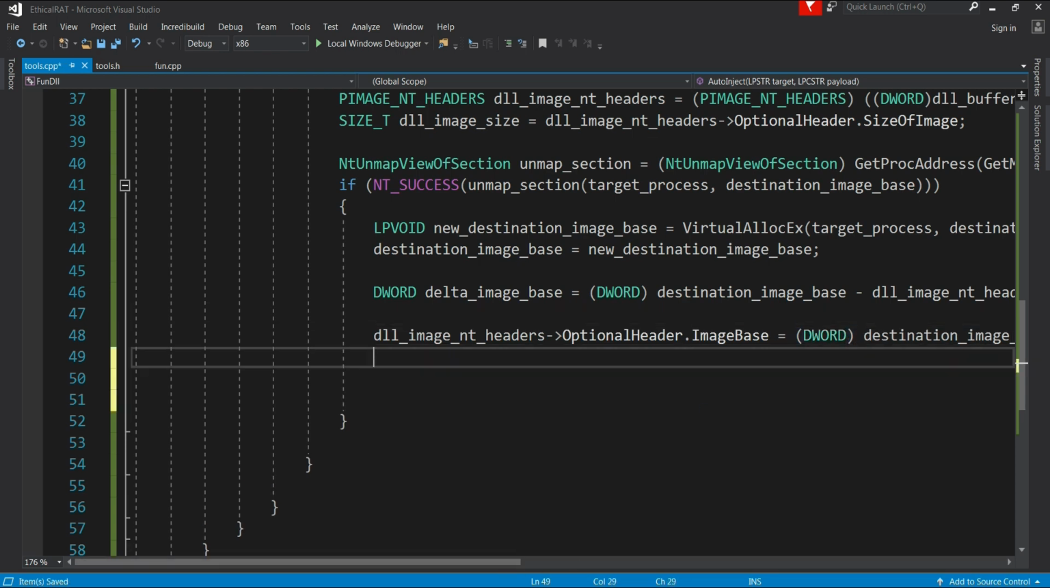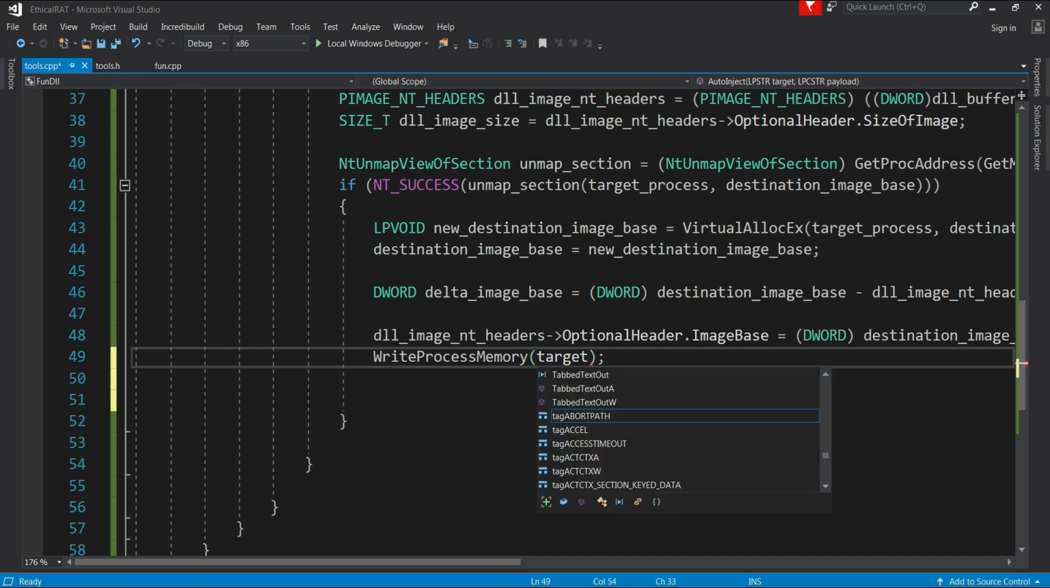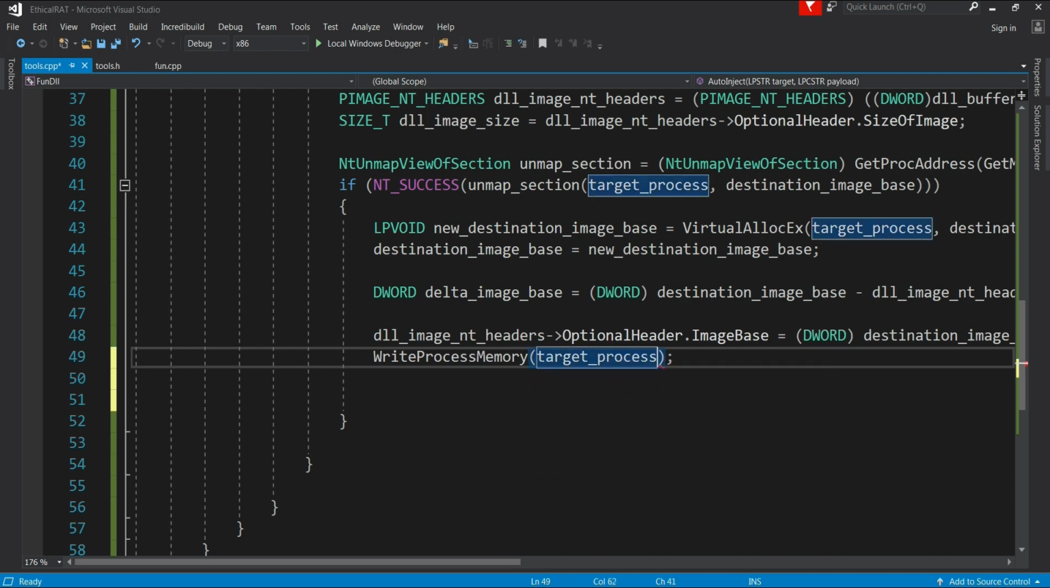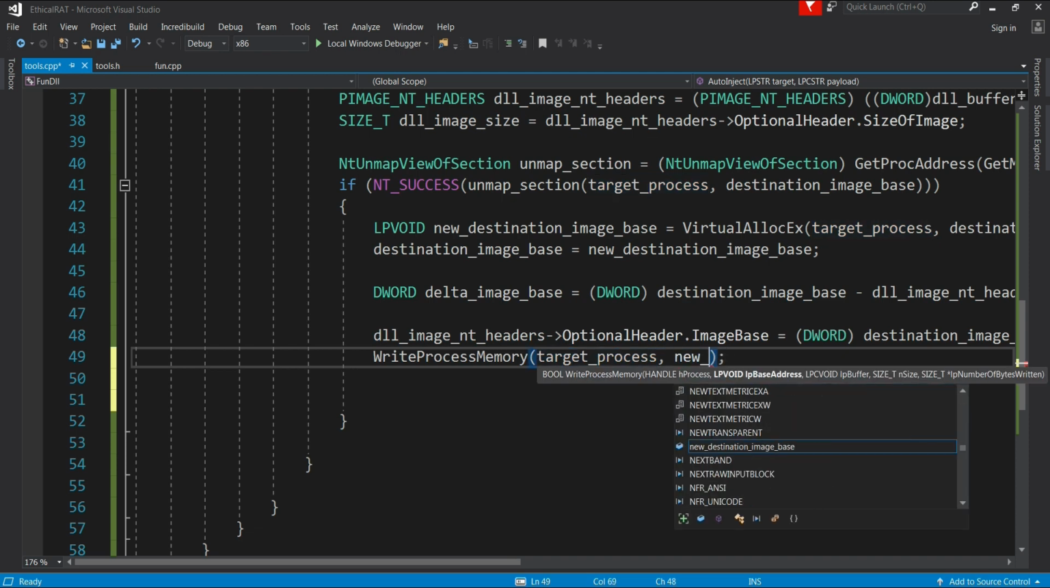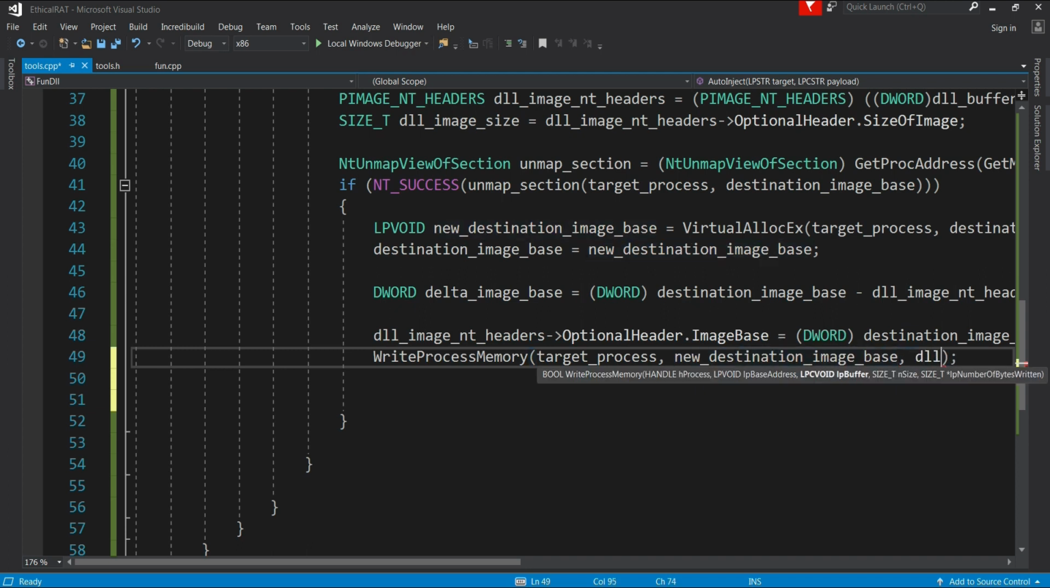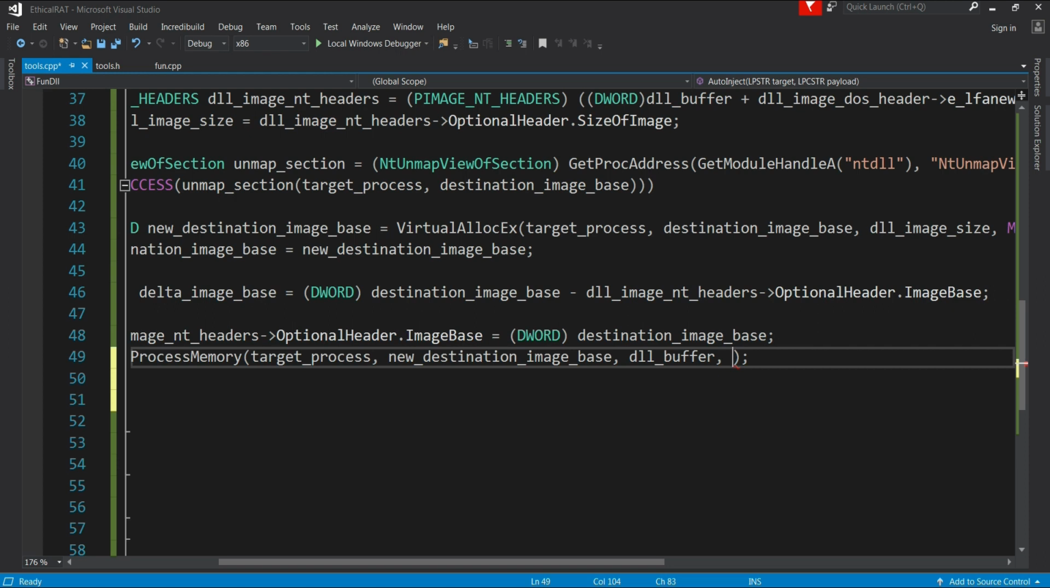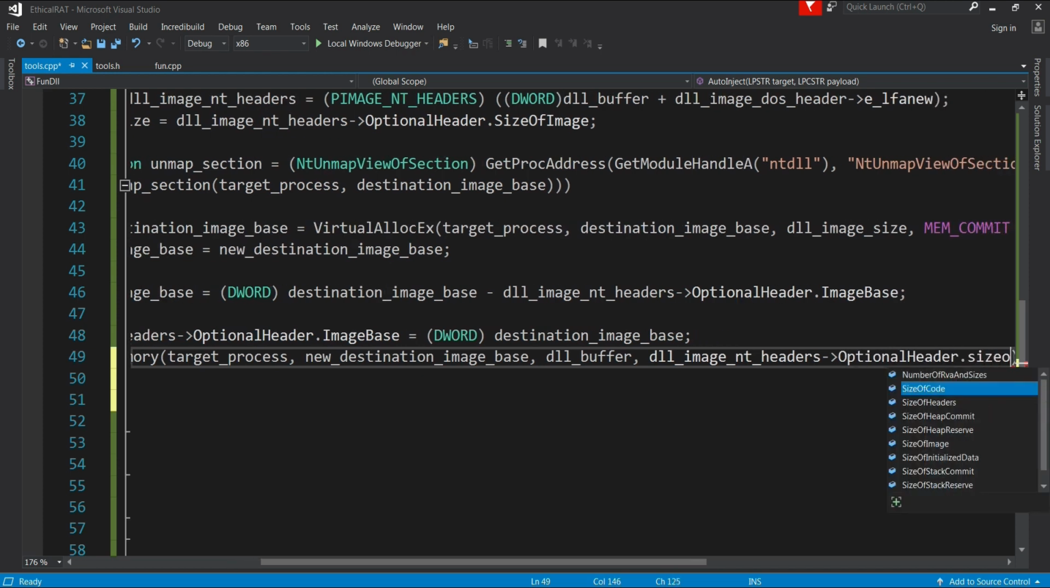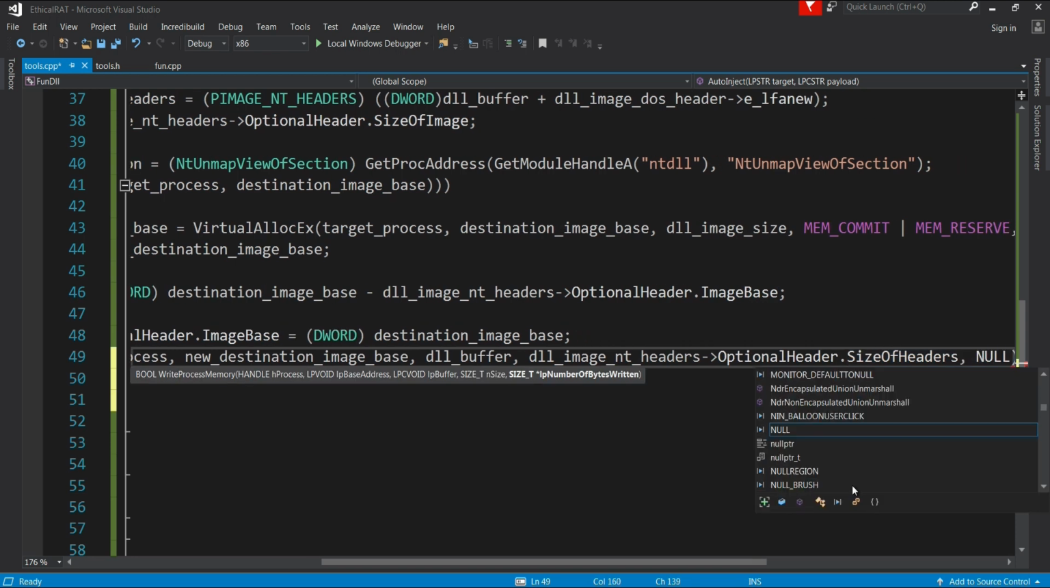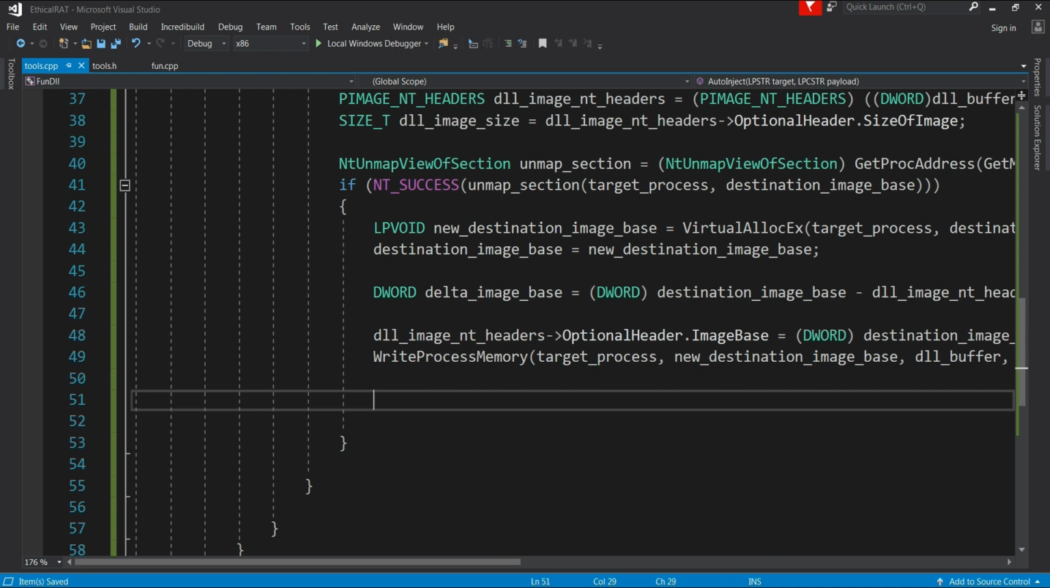And then we're gonna write this new image base to the target process. So here we need the target process, then the new destination image base, the DLL buffer, if you remember, once we read the DLL, and the size will be the size of headers of our DLL. So DLL image NT headers, optional header, size of headers, and the last parameter can be just null. Once we have written the new destination image base inside our target process from our DLL, we need to copy over all the sections from our DLL inside the target process.